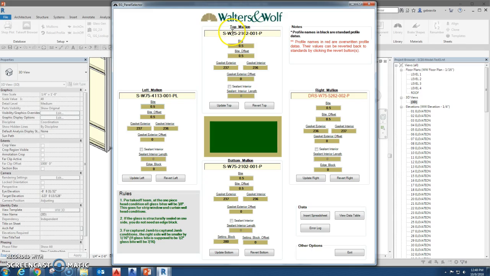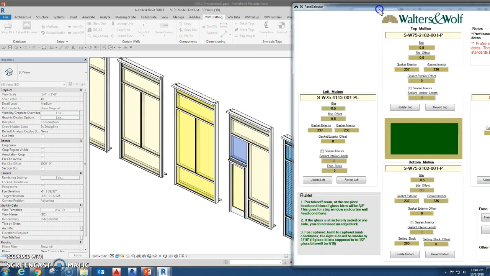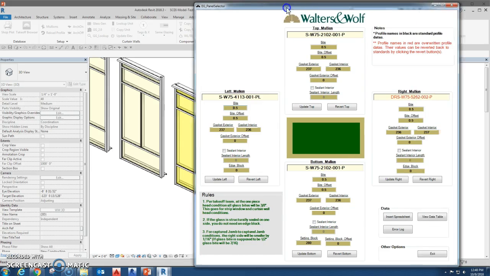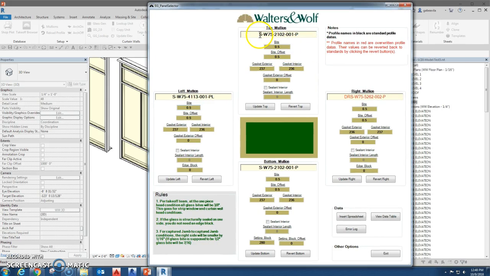So for each mullion family, it'll tell you the data we have on the portal: the bytes, gasket, sealant, and blocks that we entered, and if you need to, you can modify that data. As a little background, when the name here is shown in black, that means it's based off the standard that Amber or I have on the portal, and when the name is in red, that means it's been modified by the drafter.